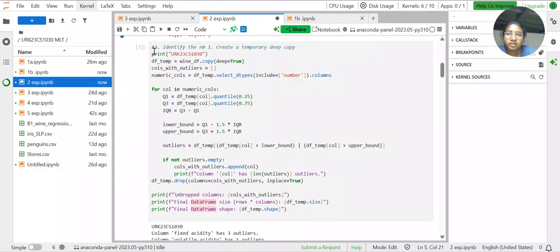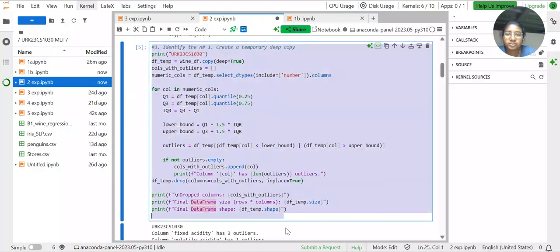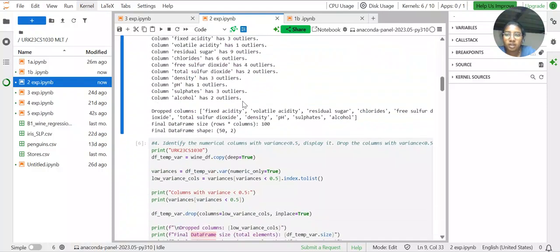Third one, I have detected the outliers using IQR. I detected the outliers in the numerical columns using the IQR method. The columns containing outliers are displayed and then removed using a temporary data frame.